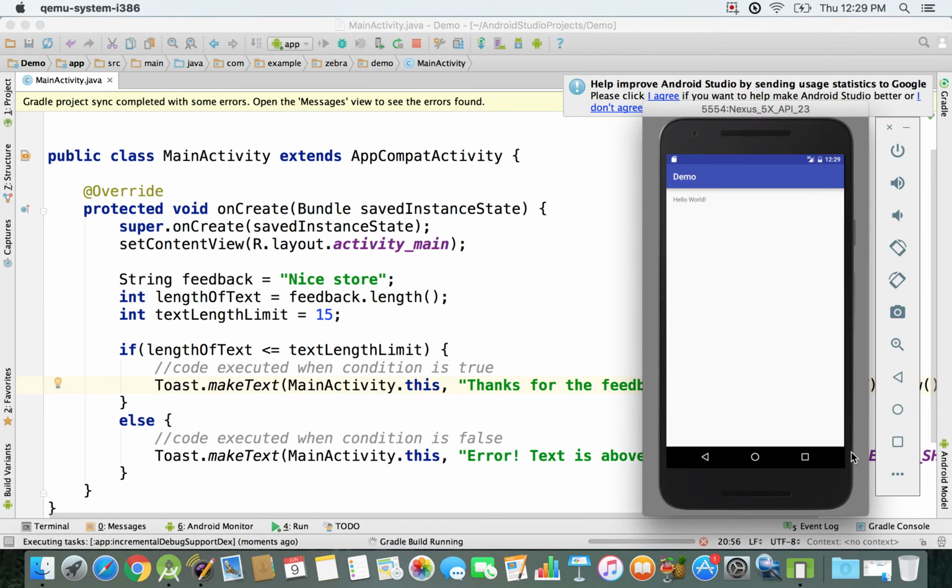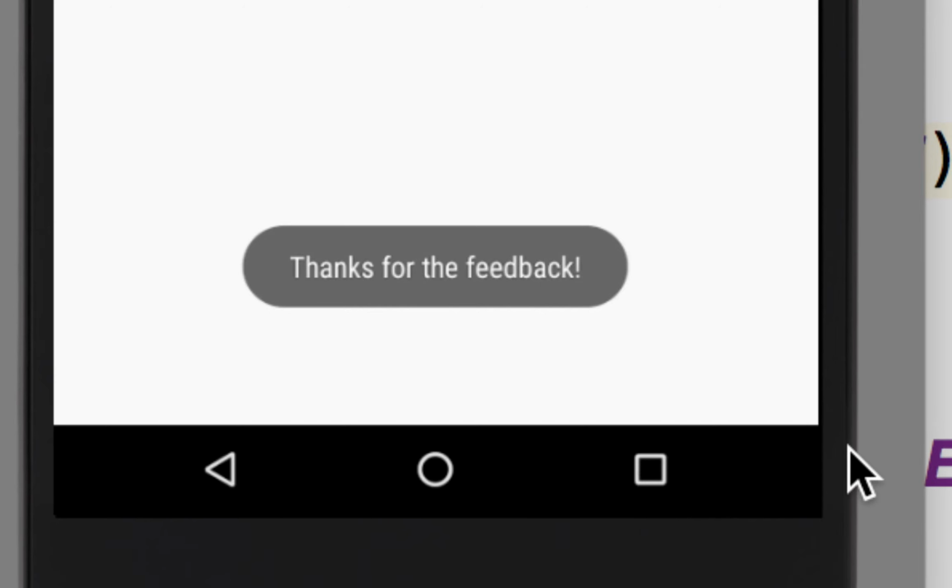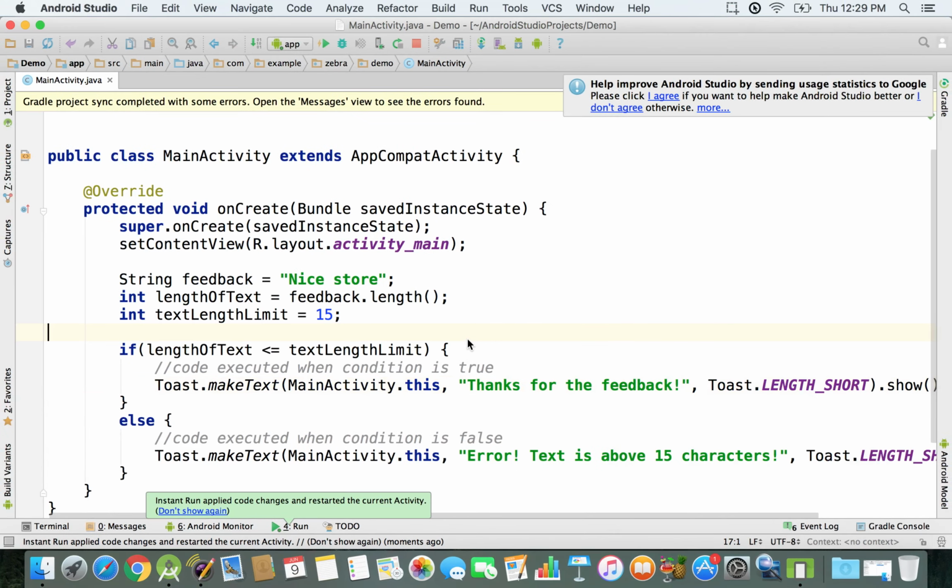And this only depends on the length that you want to have for your input form. So it says thanks for the feedback, and that's basically how you can use it.